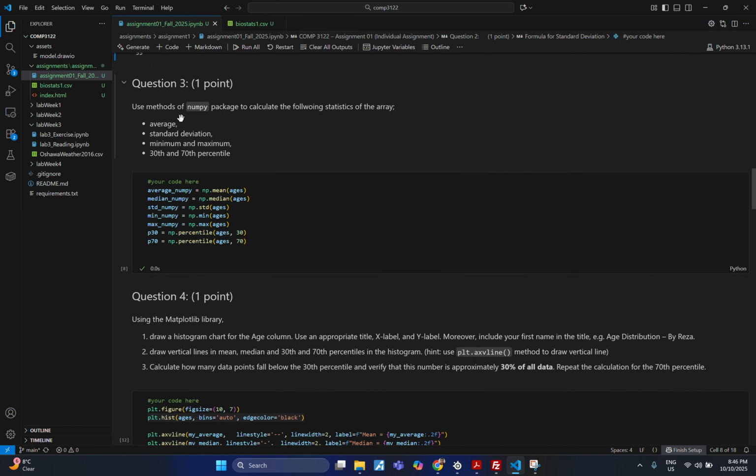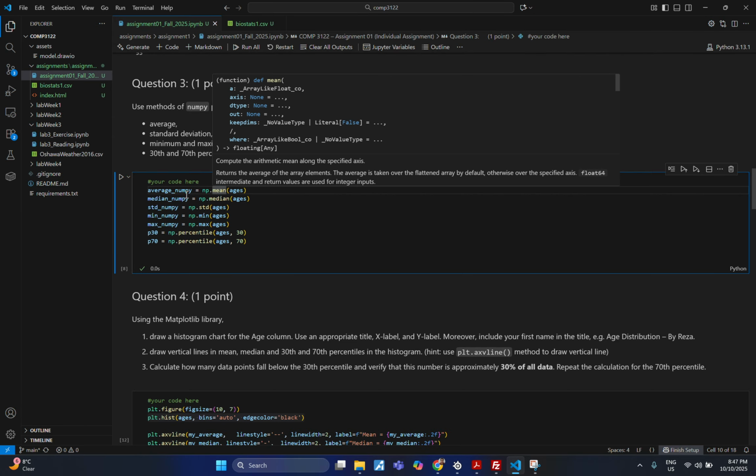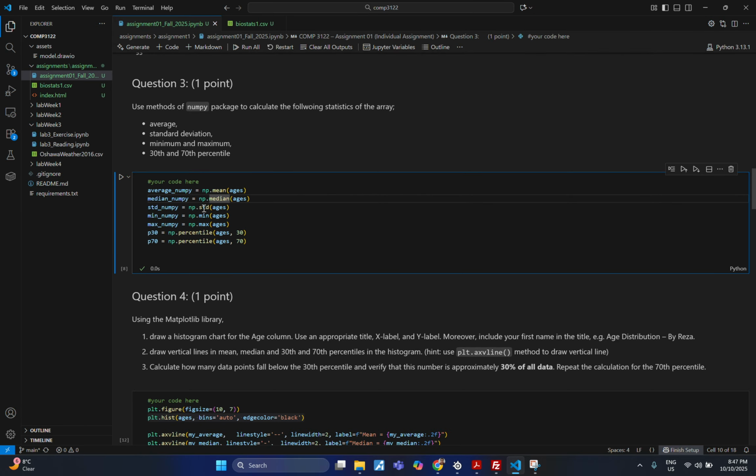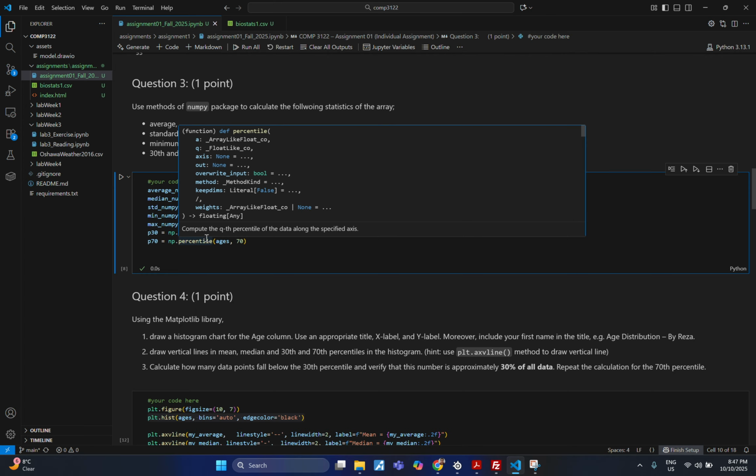Question three is to use methods of the NumPy package to calculate statistics of an array. So we use the built-in functions from NumPy. We took np.mean for the average, np.median for the median, standard deviation, min and max, and percentile.